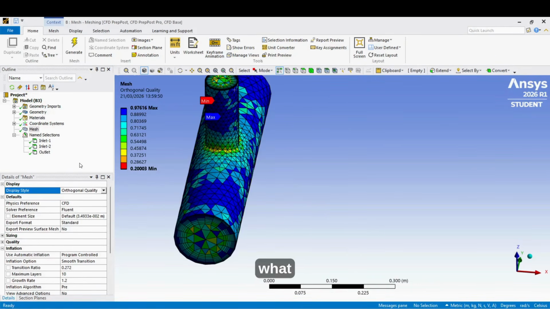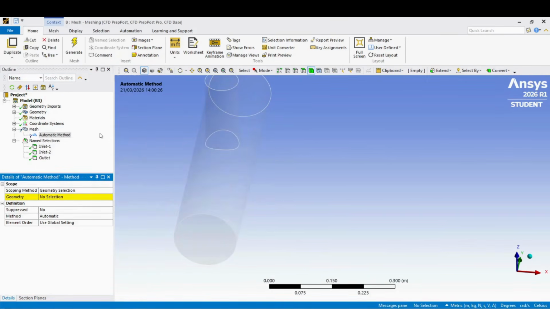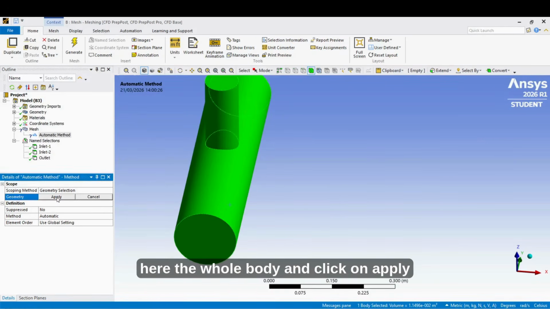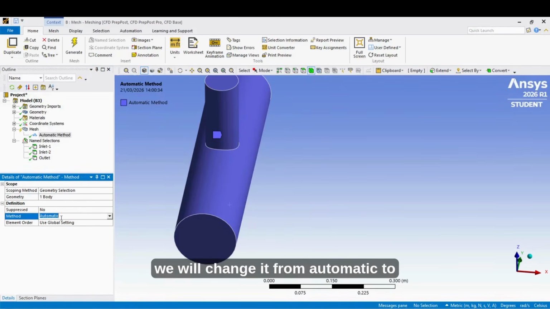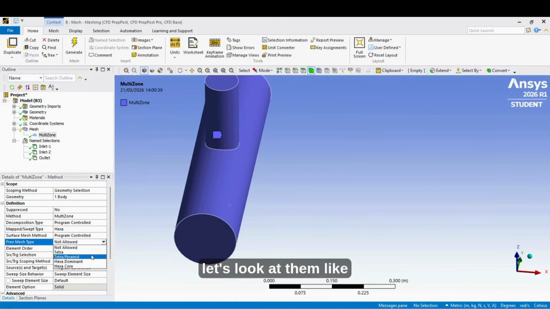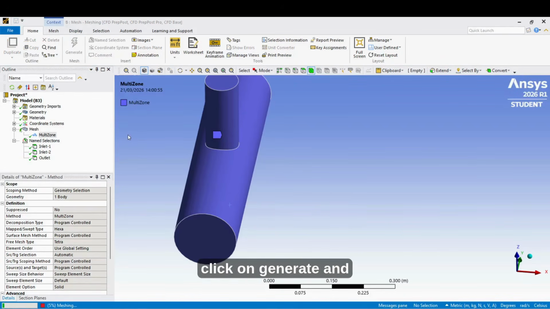So now what we will do is insert a method. For this method we will choose the whole body here and click on apply, and we will change it from automatic to multi-zone. This option gives us the flexibility to change the mesh type. So I will change it now, let's look at them, starting with tetra, and click on generate.